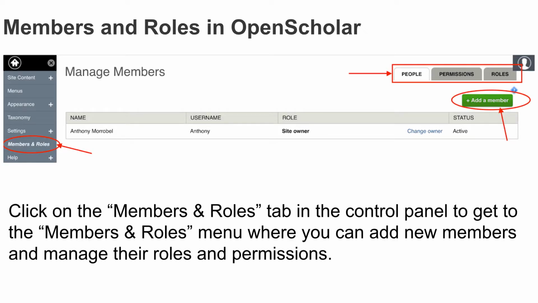All right, so Anthony's going to talk a little bit about members and roles in Open Scholar. Members and roles in Open Scholar.